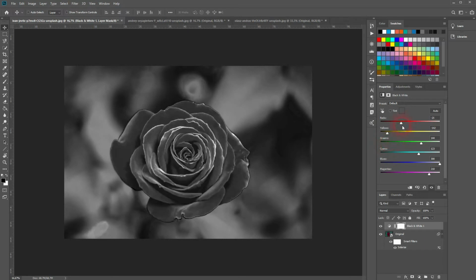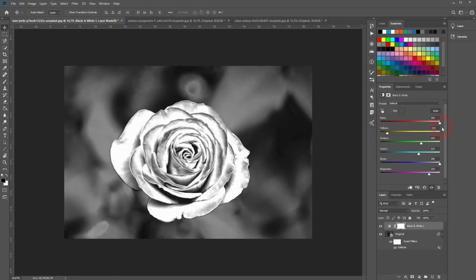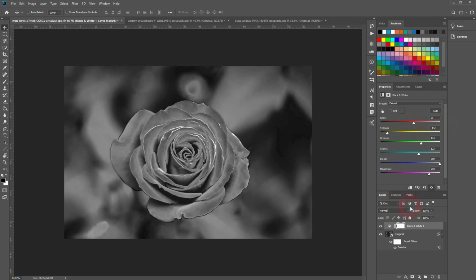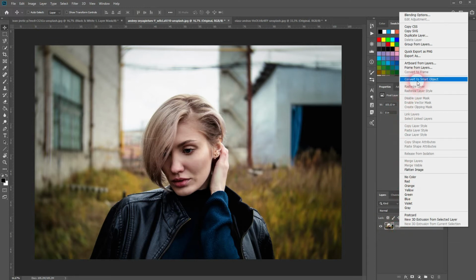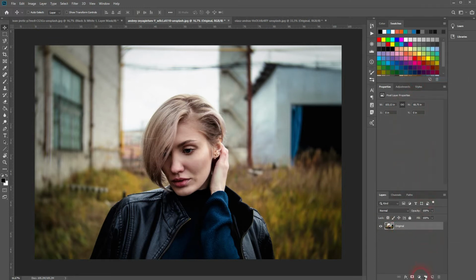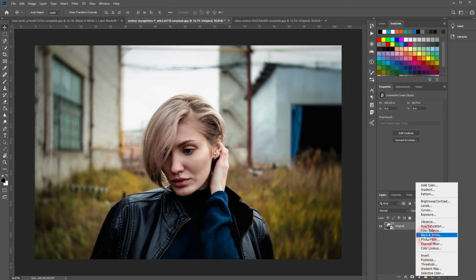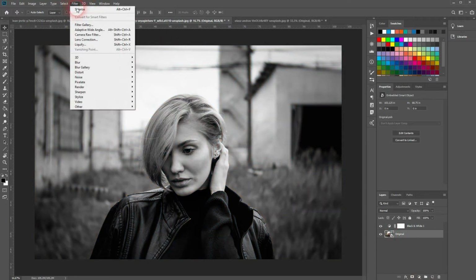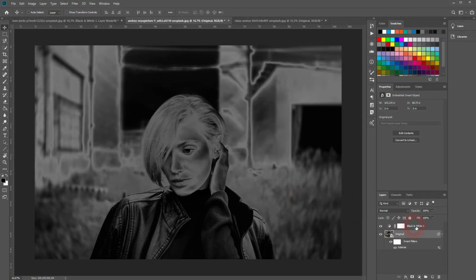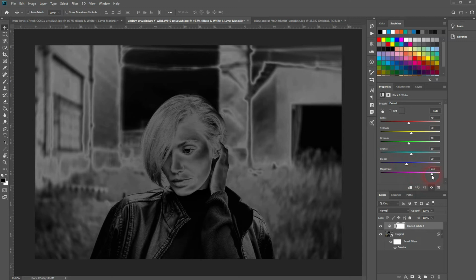Let me show you this on a portrait instead of this flower photo. It's the same process. So right click, convert it to smart object, adjustment layer black and white, and then filter, stylize and solarization. And again, we can adjust it with the black and white adjustment layer.